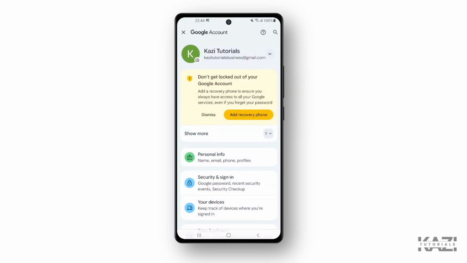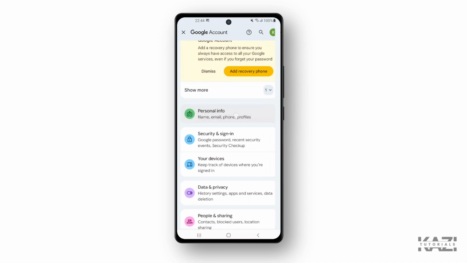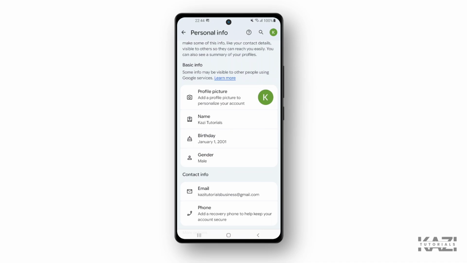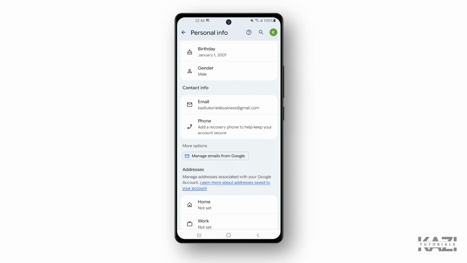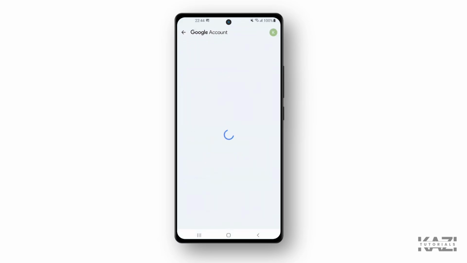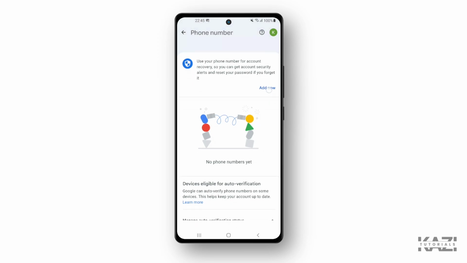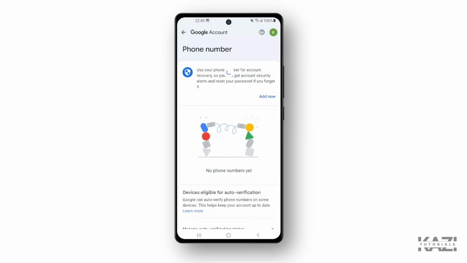Now once you have done to here, you need to go with the personal info. Then scroll it down and you will probably find this option, phone number. So tap on the phone. Now as you can see, we got add now option. So tap on the add now.